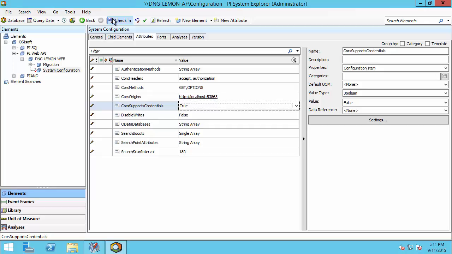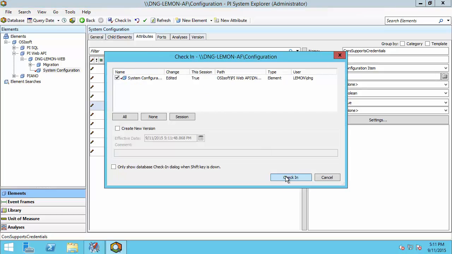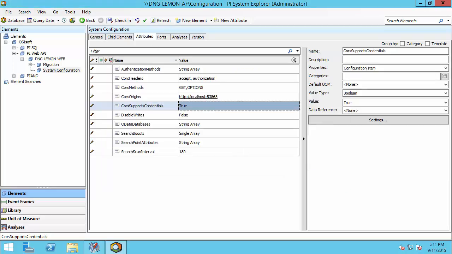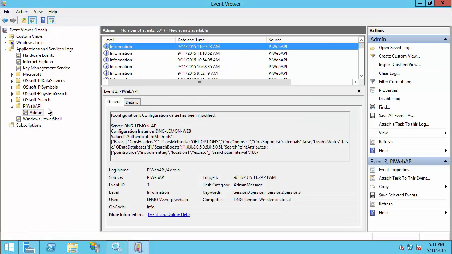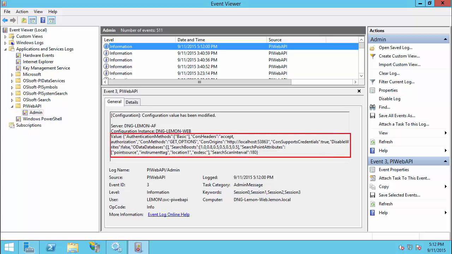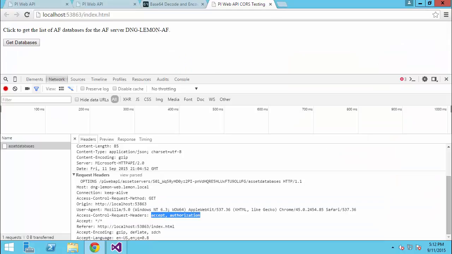After making all these changes, we check in. And we make sure that PyWeb API picks up the change. So we go to the PyWeb API server and take a look at the event logs. If we refresh, okay, we can see that the configuration value has been modified, and we see the new information that we have just entered. So now let's go back to our client machine, and we will try to get our list of databases again.